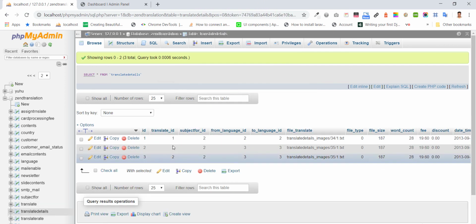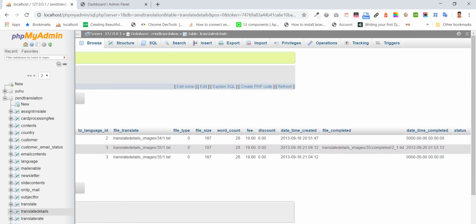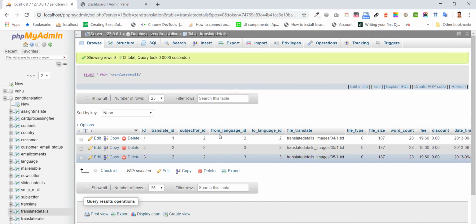translate. Translation details the customer submitted and data has been saved into this table.